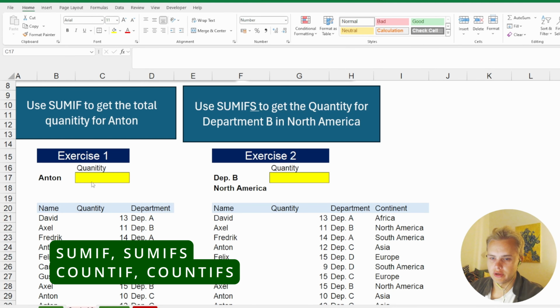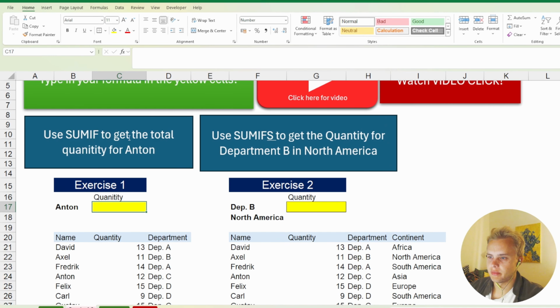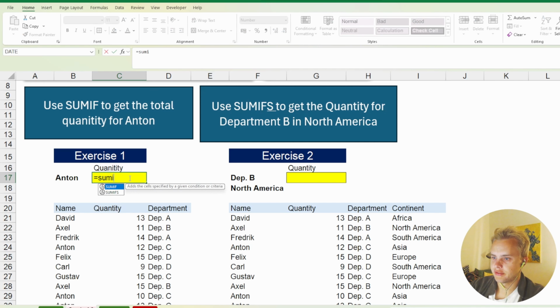In this video I'll show you how to use the SUMIFS and the COUNTIFS functions. So let's begin with the first exercise here. We need to use the SUMIF to get the total quantity for Anton. So we use SUMIF here because we want to sum it here.